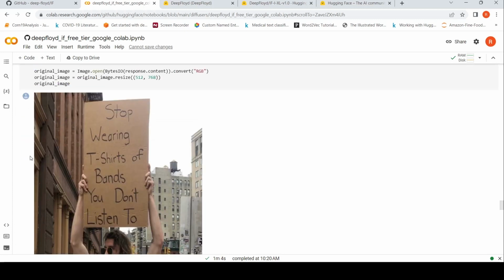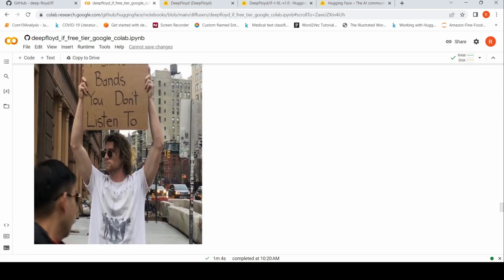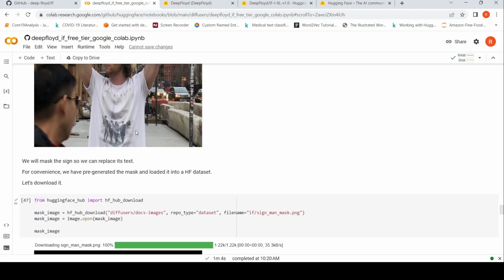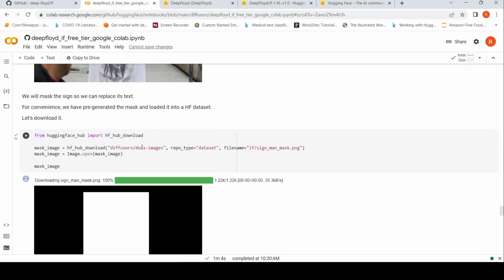So what you do is that this is the original image over here, right? And then you have to create a mask image for that. So they have already created a mask image for this. They have pre-generated a mask image.